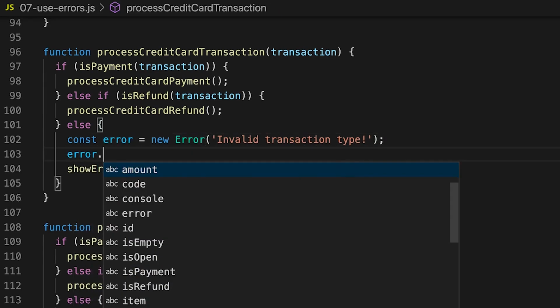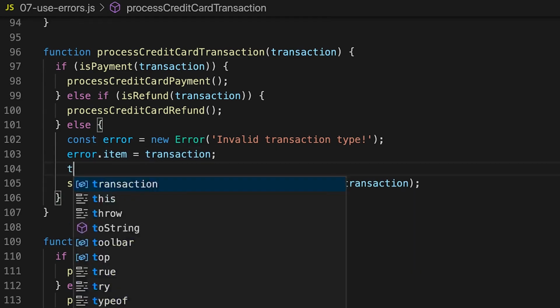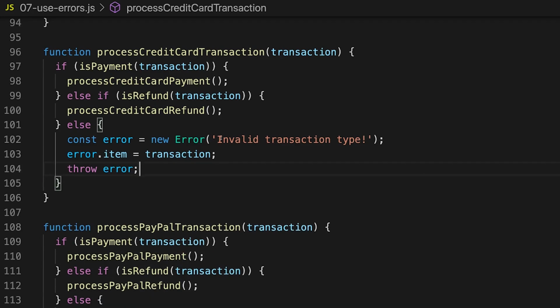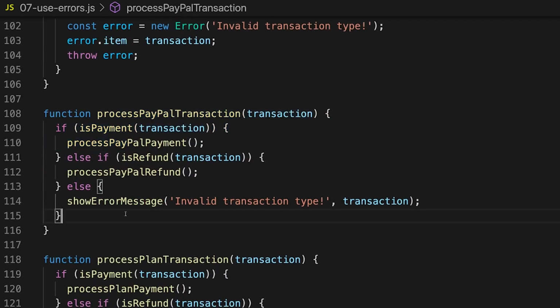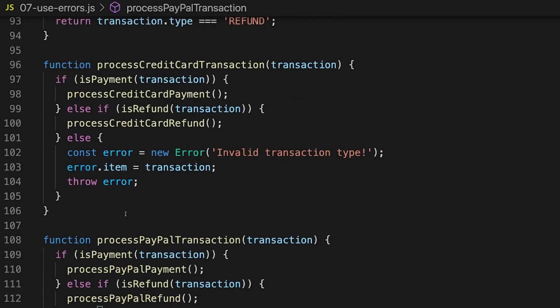And here we can add some extra data, for example, the item which was responsible for this error, which is the transaction that caused this. And then we throw this error. Now we just have to repeat this code in all these functions, and as you know, repeating code like this is bad. So what could we do?